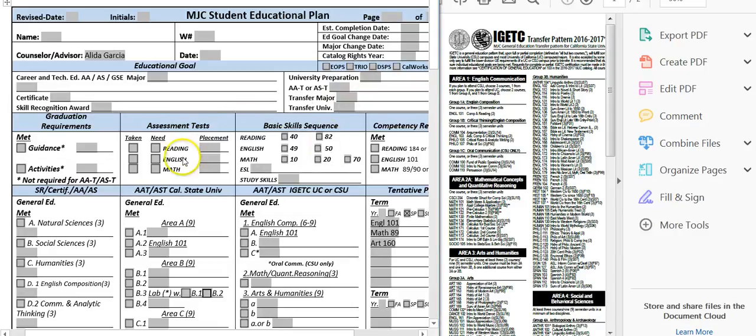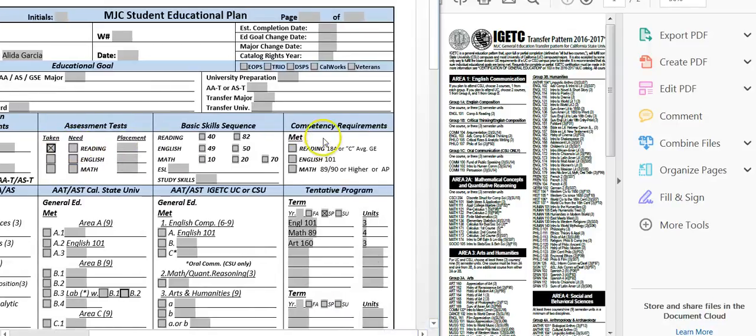This piece right here is talking about your English, your math, and your reading, and where you placed. Have you taken the assessment test? If you have, you just put the check mark and where you placed. If you have already met the competency, you're going to check these little boxes here.